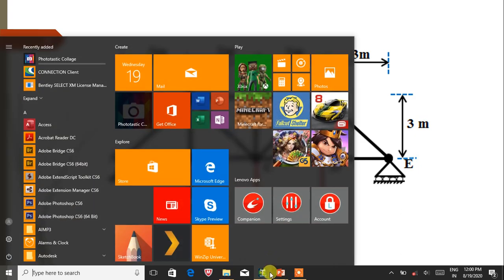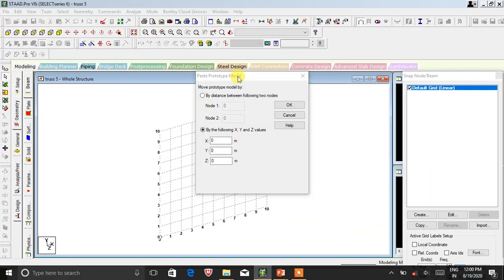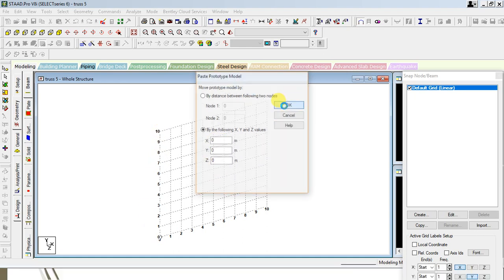Now in transfer model this window opens. Here there are two options, move prototype model. There is an option of by distance between two nodes. Suppose we have already created one structure of columns and all that, and now we want to insert this truss model at a particular node, then in that case this option is useful. Here, as we do not have an already existing model, we are directly keeping the XYZ values as 0 0 0 and selecting over here.